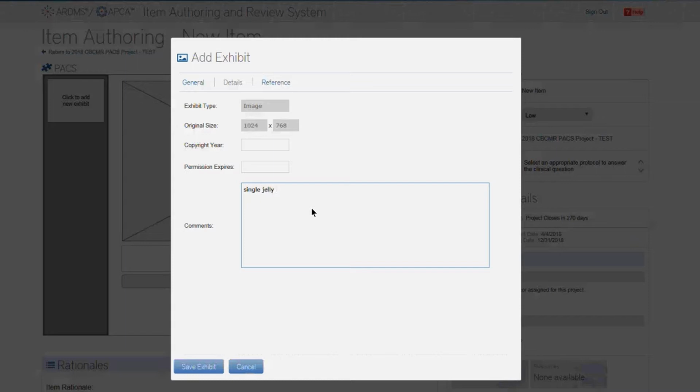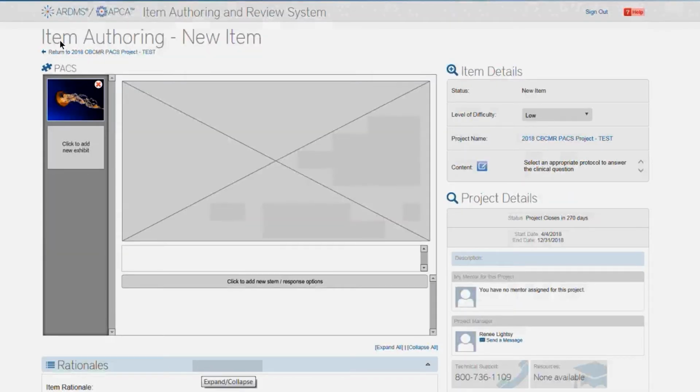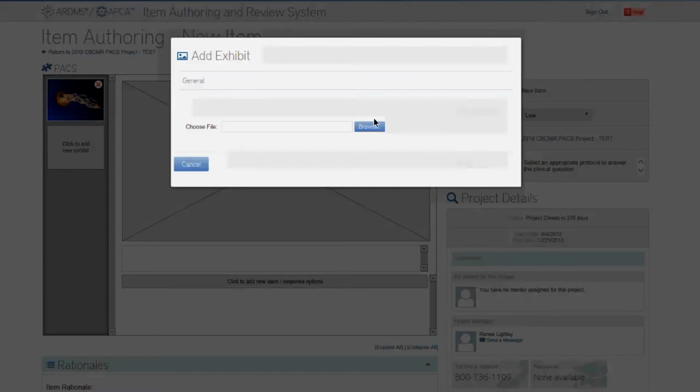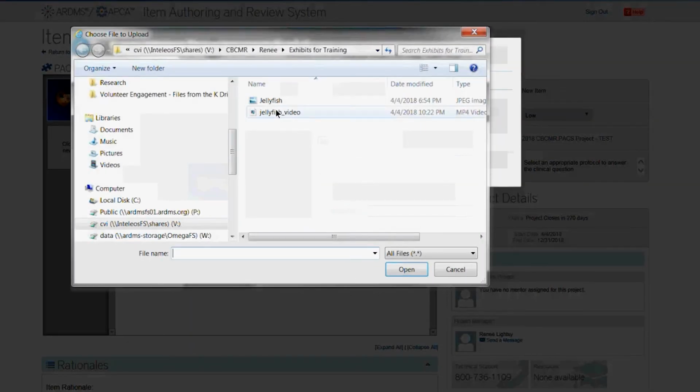to provide comments or instructions for staff on what you would like us to do with an item, such as adding an arrow to point to a specific area of the image, or requesting that the image be cropped to remove unwanted black space. Click Save Exhibit, and the image appears on the left-hand side of the screen. Simply click on the gray Add Exhibit box again, and you can add more images or scenes.